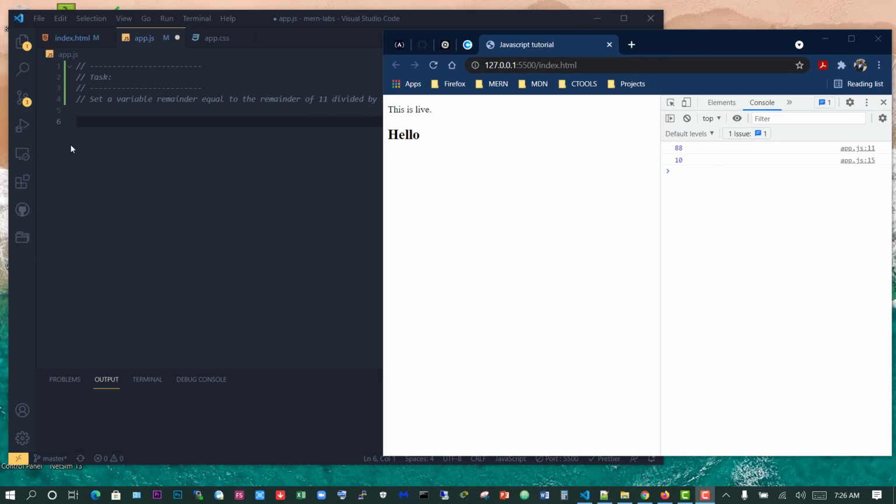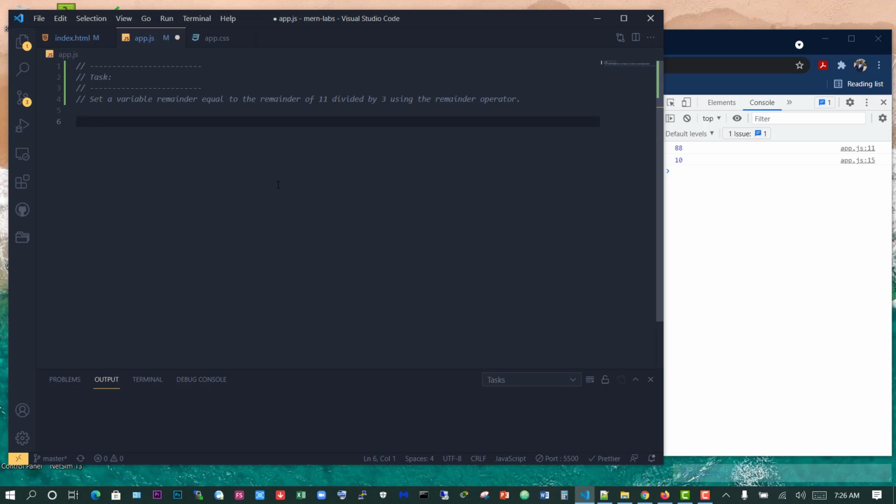Hi, so let's talk about the remainder operator. Let's imagine that we have a number. We can call that number just 5, and we need to divide this number by 2. So you use the division symbol, that's 5 divided by 2, and let's put this result in a variable called result. So let result equal that.